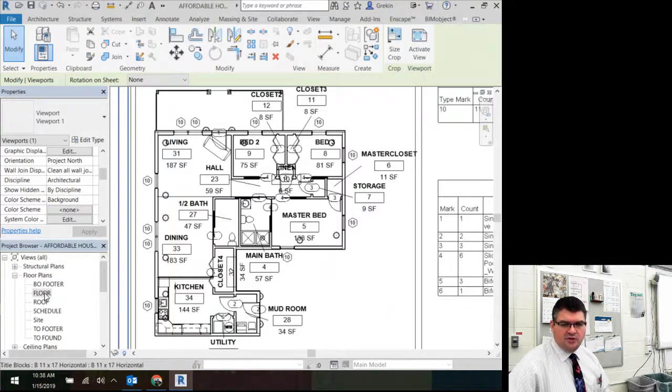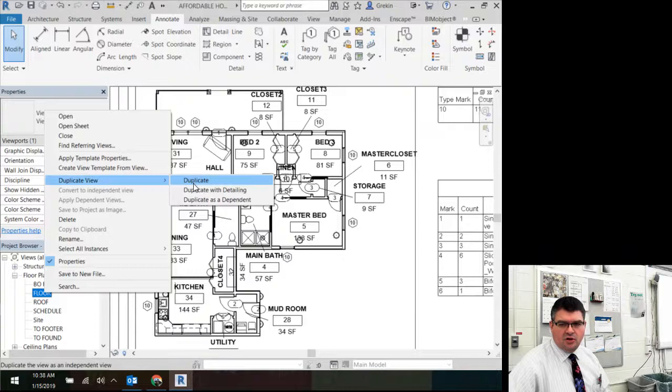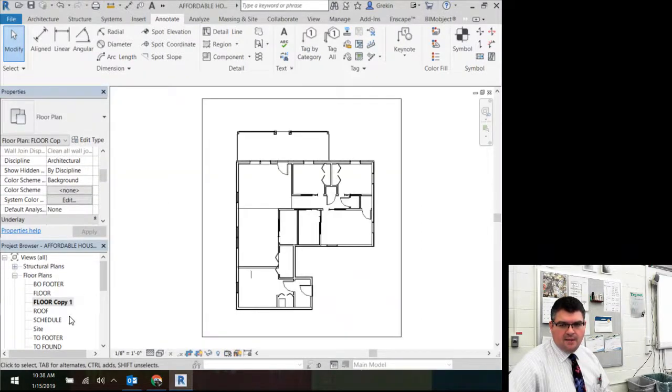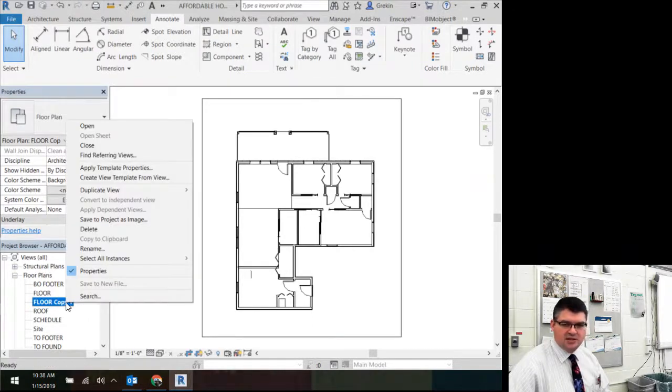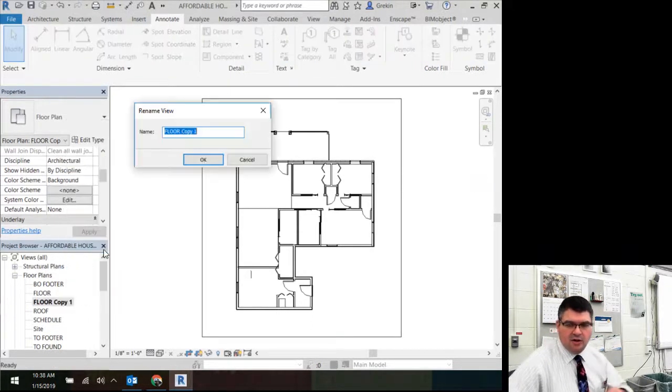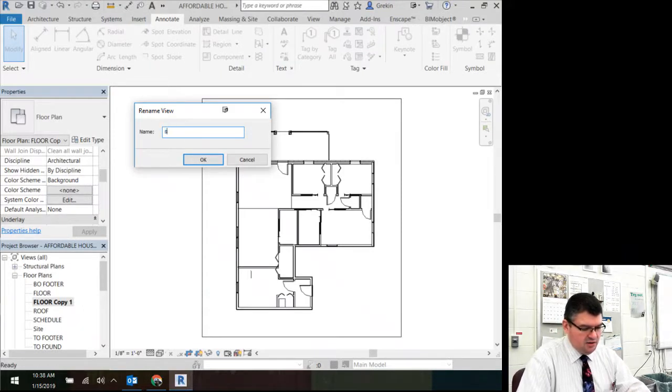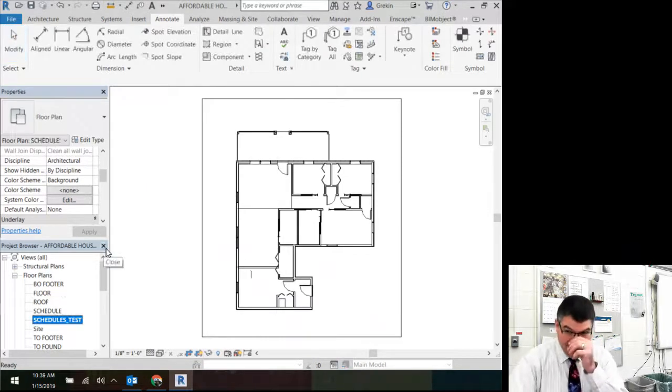So let's go ahead and do a right-click, duplicate. I'm going to duplicate without detailing for this one. You see what you get with no detailing? Just the basics. I'm going to rename it, and I'm going to call this one... Schedules test, just to show you. All right. So now let's go ahead and put all of our different tags and schedules on here.